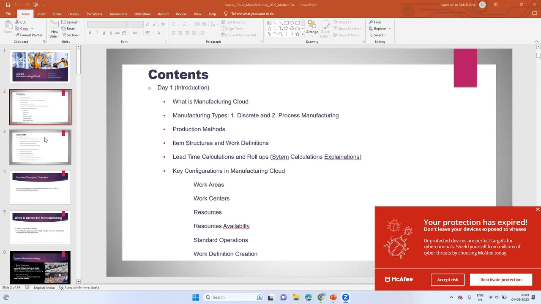Say, for example, if you are working in a factory, or in a mobile phone manufacturing industry, the raw materials are converted. Raw materials like your motherboard, display, RAM, everything will be converted to a finished mobile phone, right? The process of converting your raw materials to a finished good will be happening in the Oracle Manufacturing Cloud.